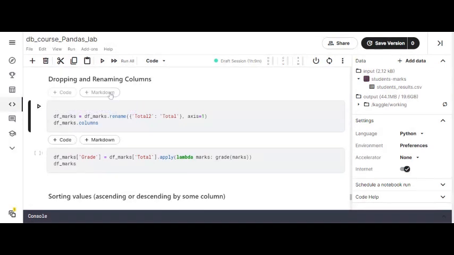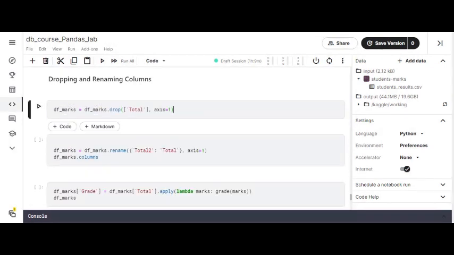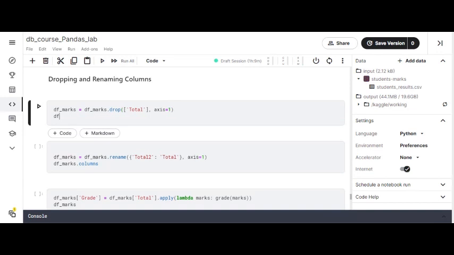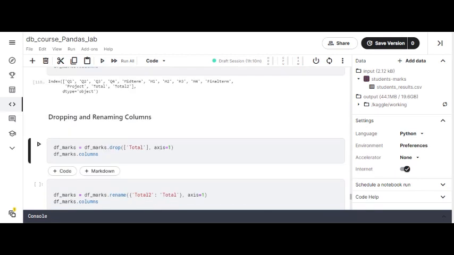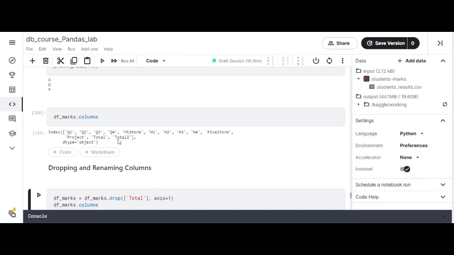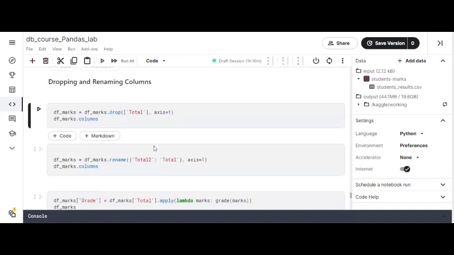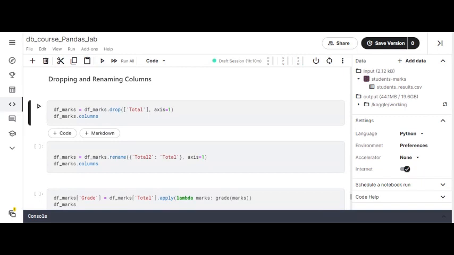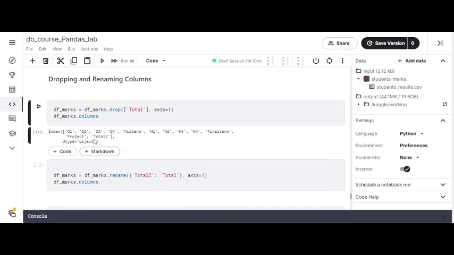I remove this, I will create a new one. df, and then let me print the head. Or even I don't need to print the head, I will print the columns. So previously df marks.columns contained total and total 2. Now I drop the total, and when I print it, there is no total, the total has been removed.